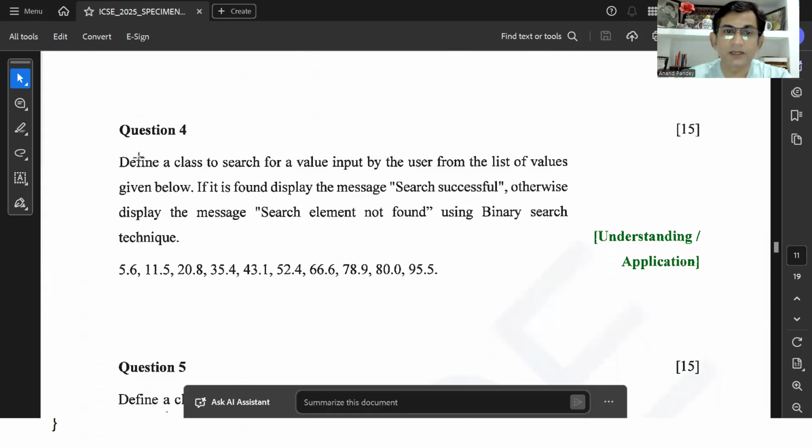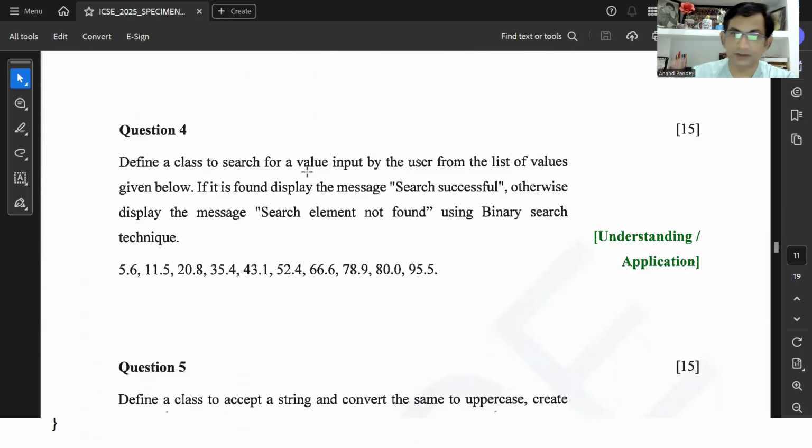So coming to here, define a class to search for a value. Students, read the question carefully. Define a class to search for a value input by the user. It is said that the user will input a value to search. Where to search? From the list of values given below. From this list we need to search. Here it is not said to take input of the elements of the array. Here it is said to input the value which is to be searched.